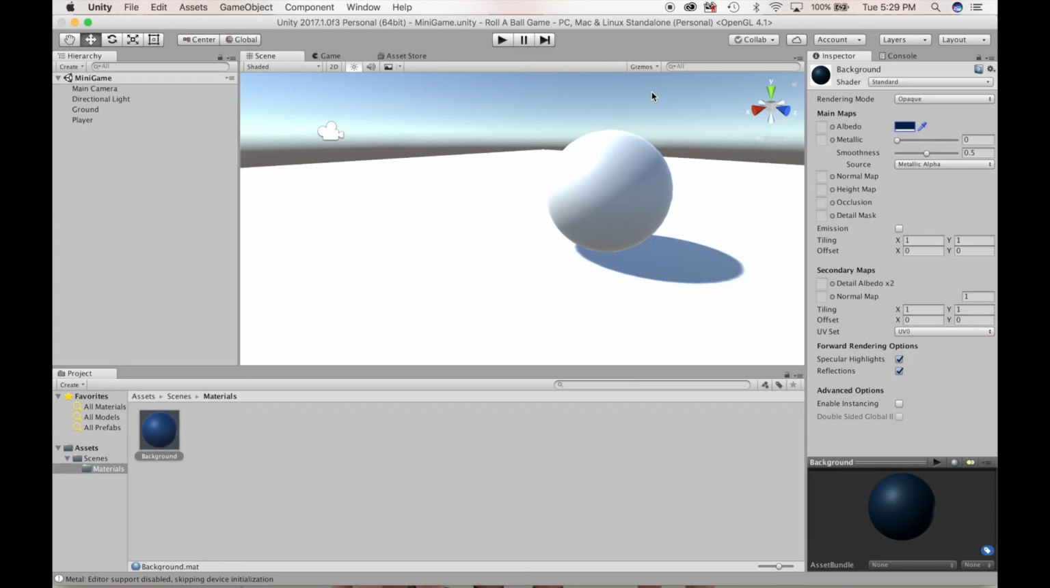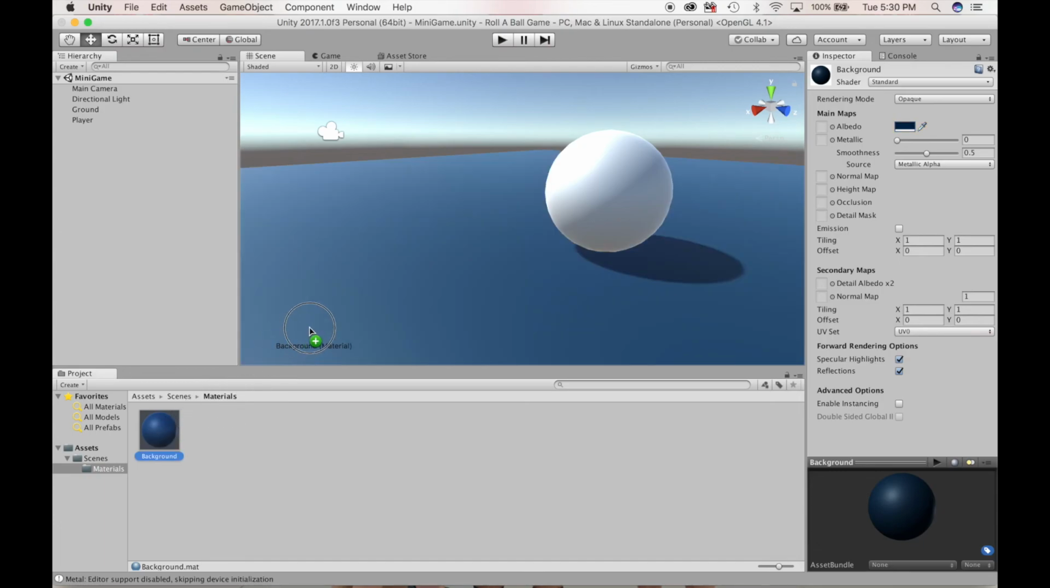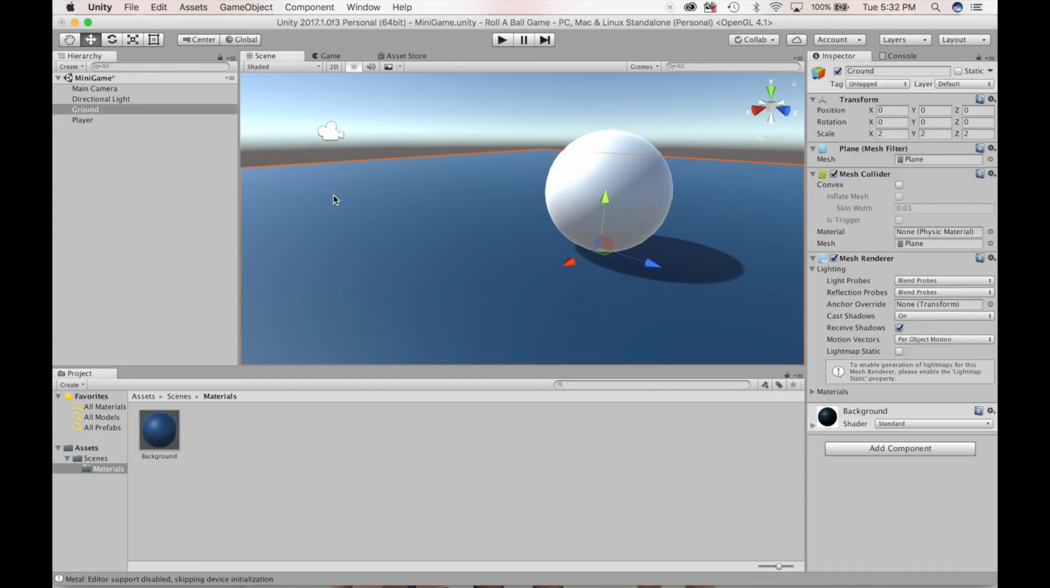If I want to apply this background color to this particular plane, all I have to do is hover over here where it says scenes, here's materials, here's my background material. I'm going to click, hold down my mouse pointer, drag right on top of our ground plane, let go, and you'll see now that the background of the plane is that blue color that you just selected. So obviously you can create as many materials as you want over here and then simply drag and drop them onto whatever object you are working on in your scene.